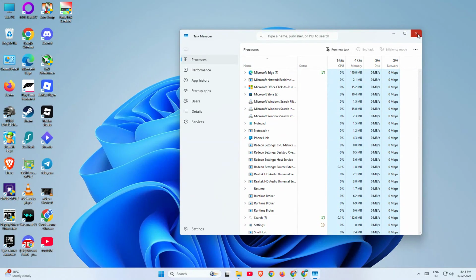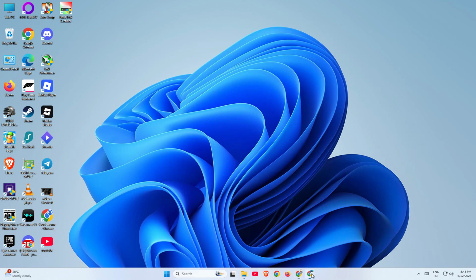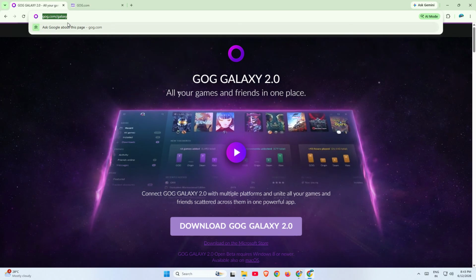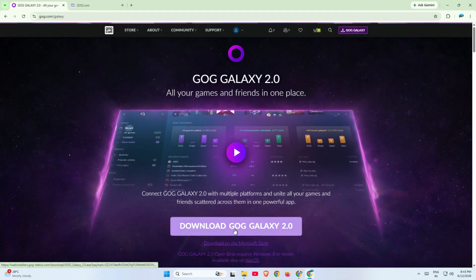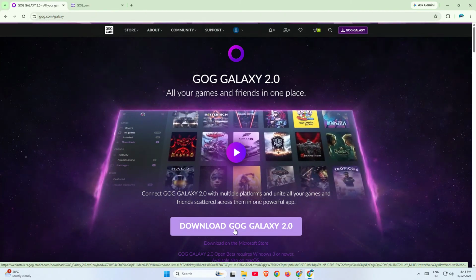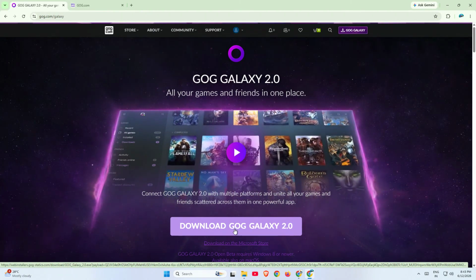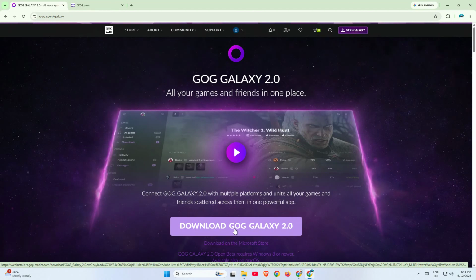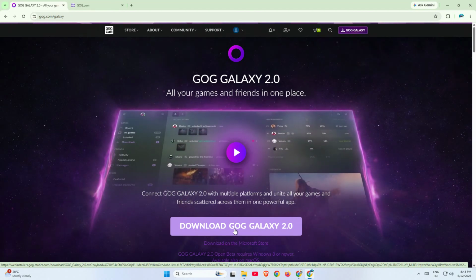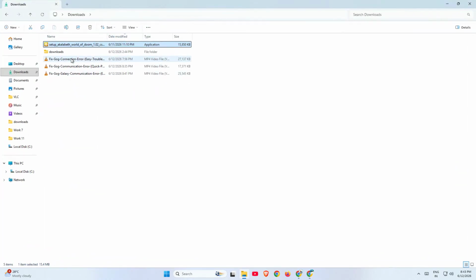Once everything is closed, open your web browser and go to the official GOG Galaxy website. From there, download the latest web installer. Using the official installer is important because it ensures you're getting the newest stable version directly from GOG. After the download finishes, locate the installer file and run it. When the setup window appears, follow the prompts until you reach the installation path.